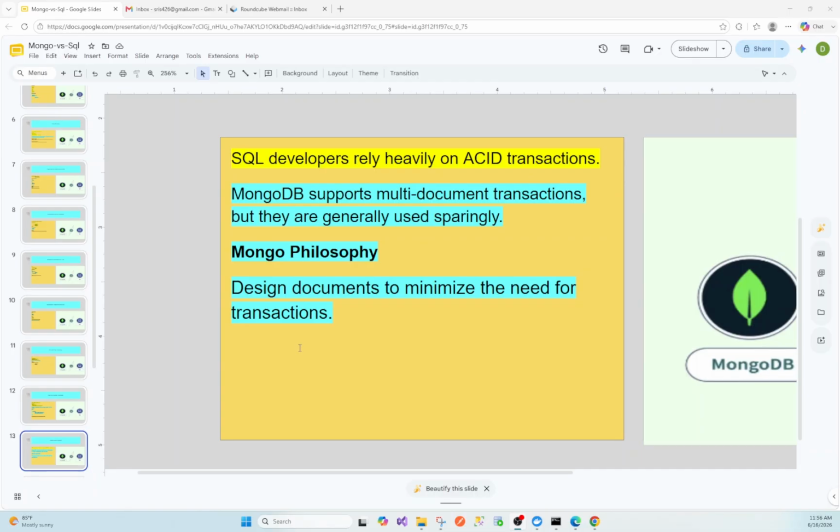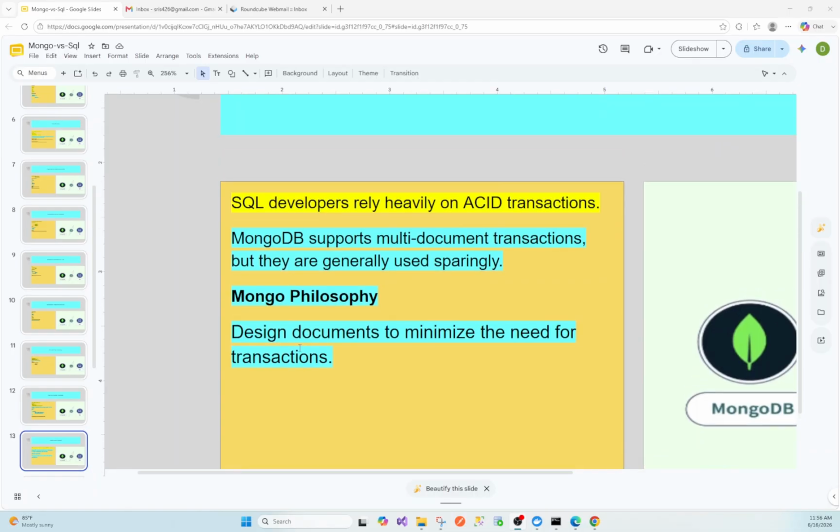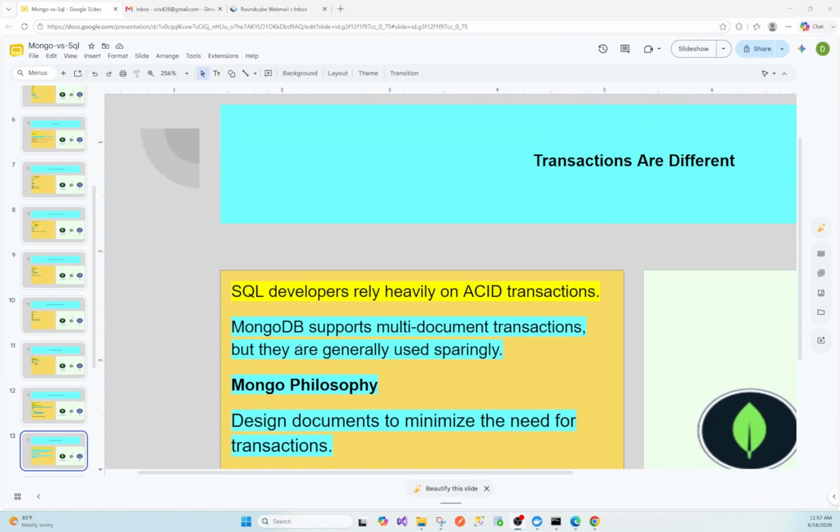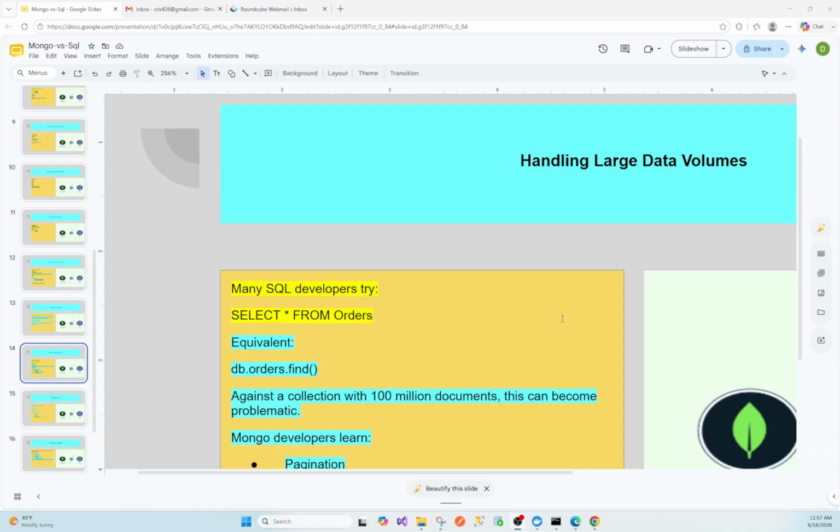So if you're defining Mongo with different collections put together, instead of doing that, try to put that in a single document. The transactions will not work in the same way in Mongo as in SQL. So things will be a little different here. This is one more critical point when you're dealing with Mongo.